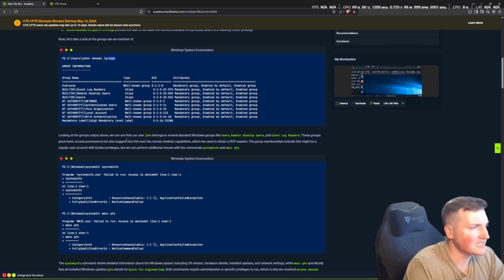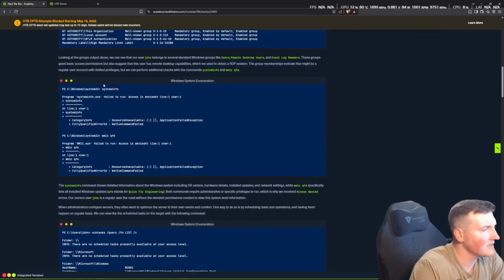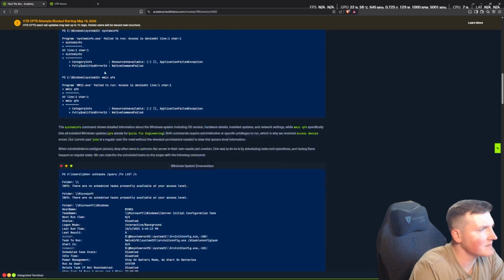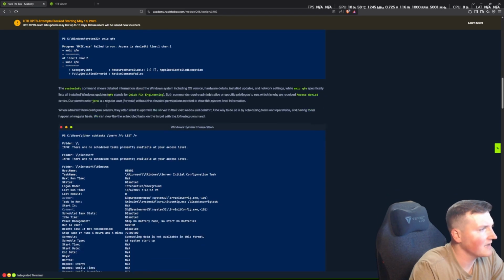But we can perform additional checks with the command systeminfo and WMIC. Systeminfo, okay, didn't work. Access denied. WMIC, didn't work. Access denied. Why is it access denied? Well, let's look. Okay, both commands require admin privileges.